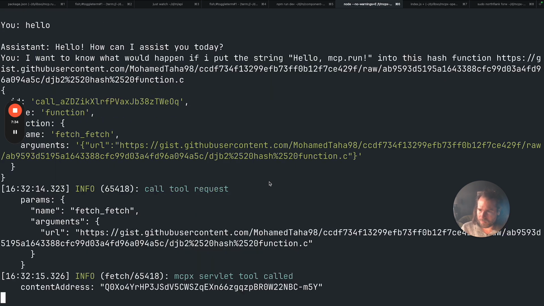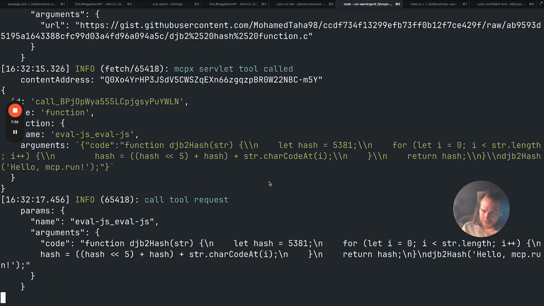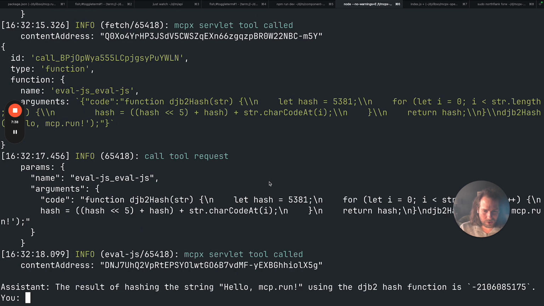So it looks like it called fetch and it pulled it down. And now it's written some JavaScript and now it's evaluated it. And it says using the DJB2 hash function, this is the hash. And that's the proper value, which it would not be capable of getting otherwise without the tools.